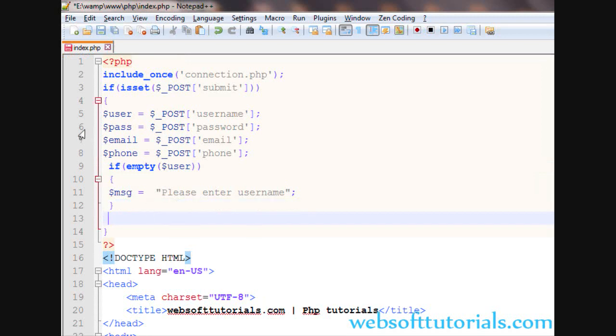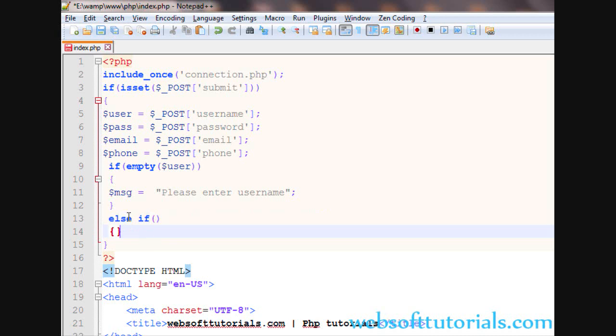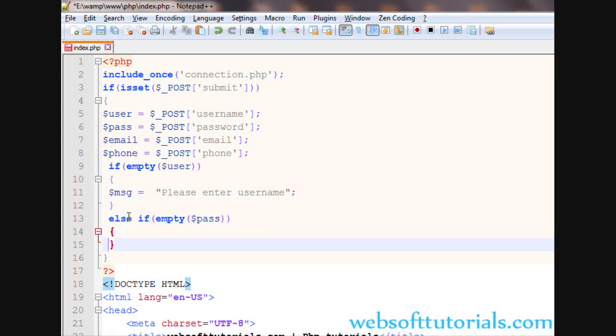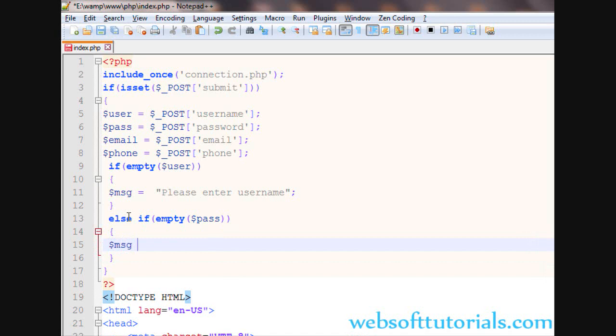Now in the same way we'll check password, email and phone number. So we will write an else if statement, else if empty, means if the password field is empty, then we'll store inside message "please enter password".